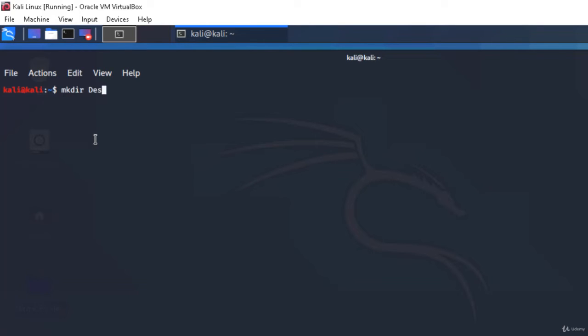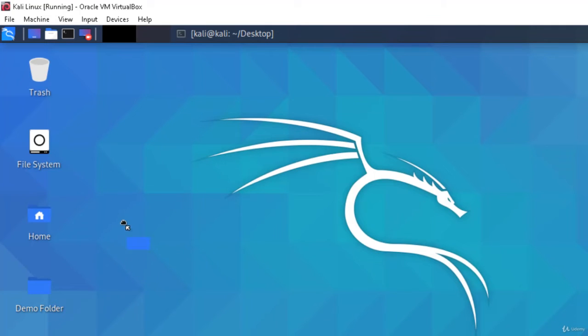The next command is mkdir, which stands for make a directory. Let us first navigate to desktop, and then I will create a new directory, that is a new folder, on desktop. So type mkdir, the folder name. The new folder is the folder name. Now if we type ls, we can see the new folder has been created.